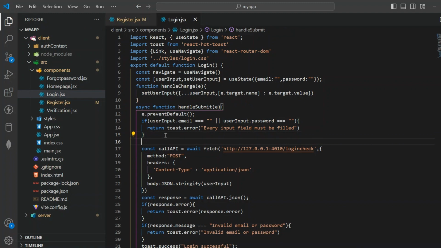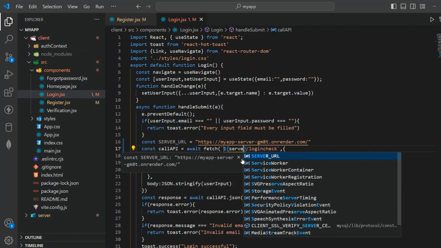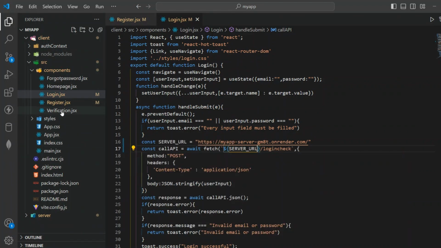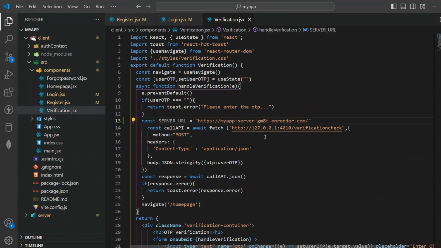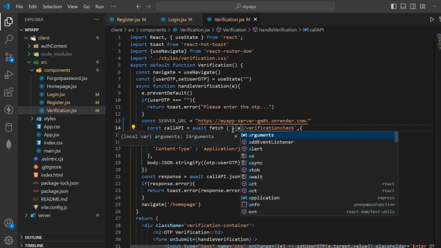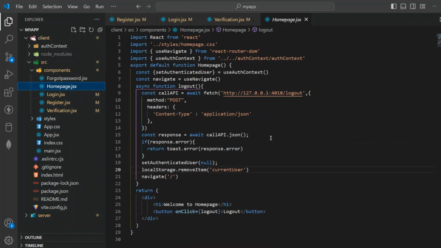So here I'm going to pass that variable server URL and simply remove this and then add template literals and then use dollar sign and then curly braces and pass our server URL variable. And inside this verification as well, we have to update the server URL. Let me add template literals and then remove this localhost address and then update this with the server URL variable. Also, I have to add this inside our homepage.